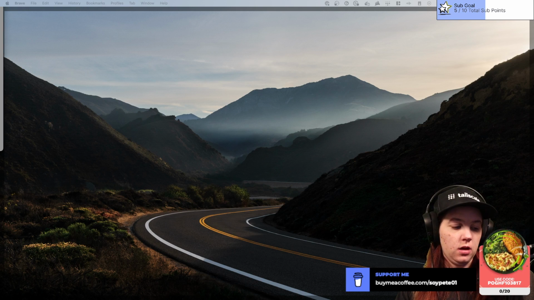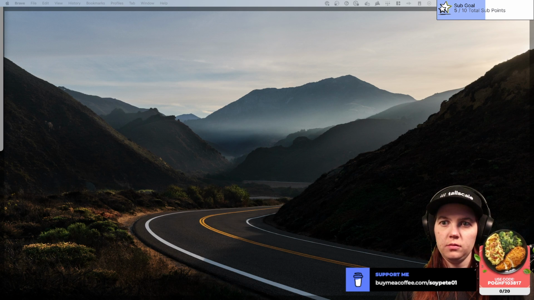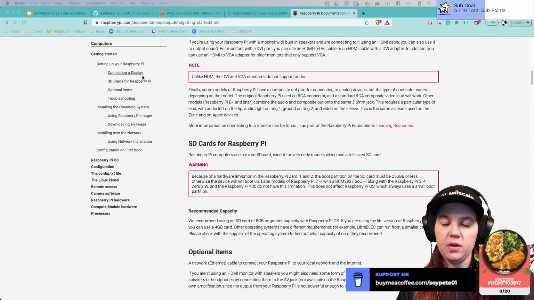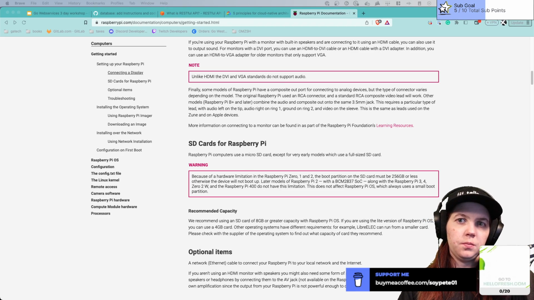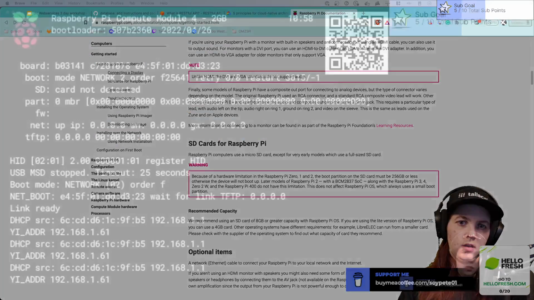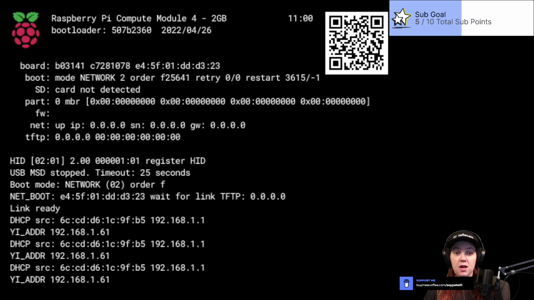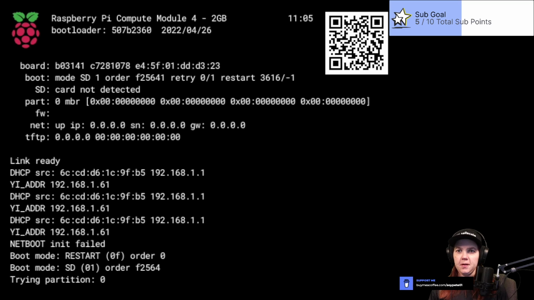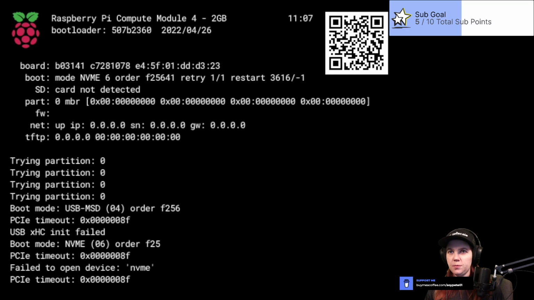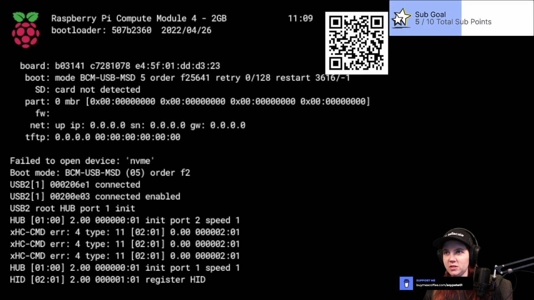So, we have my thing. Okay, we have the Raspberry Pi all plugged in. As you can see right here, I can't see the screen because my camera's in the way. It's trying to partition, but it doesn't have an OS, so it's just literally hanging out there, not doing anything.